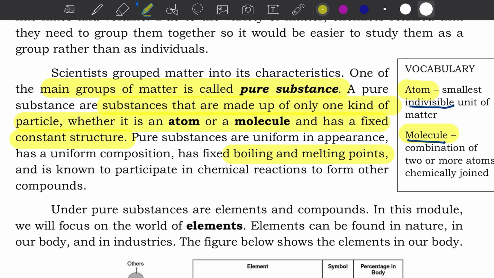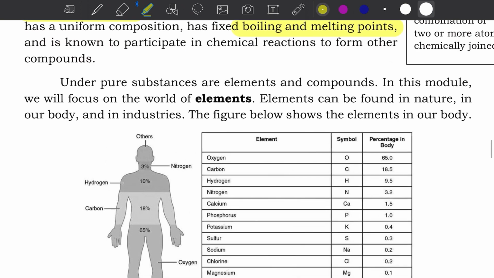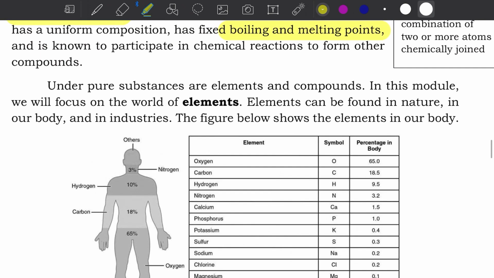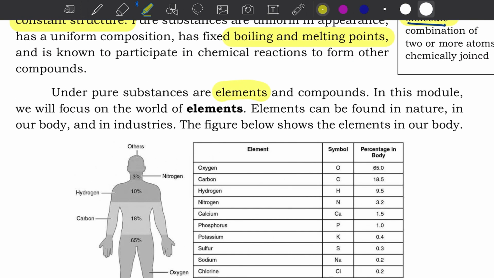So it is indicated the melting, boiling points, the oxidation point. Right? So under pure substances are elements and compounds. So there are two terms that you should remember. So in this module, we will focus on the world of elements.